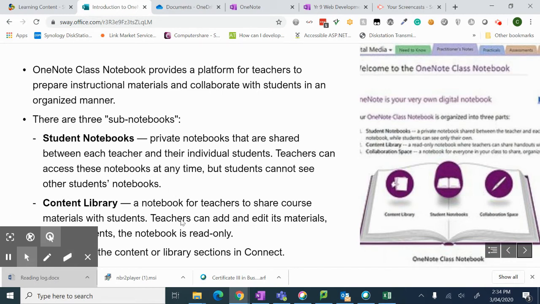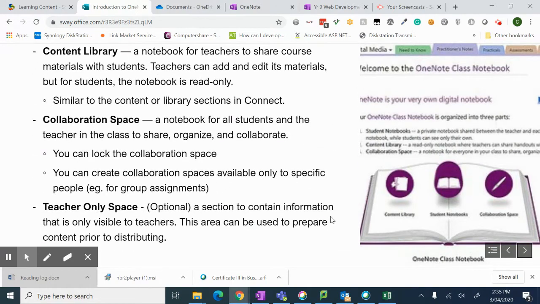There's a content library, which is just like on Connect. You put resources in there and students can see them. They can copy them into their own notebook, but they cannot change anything. The other section is the collaboration space.